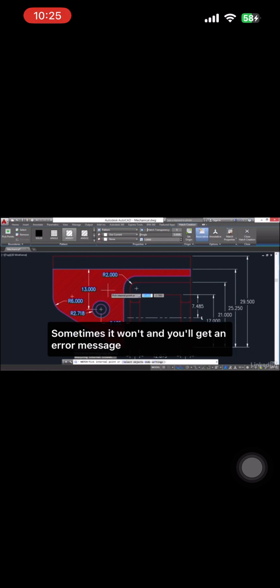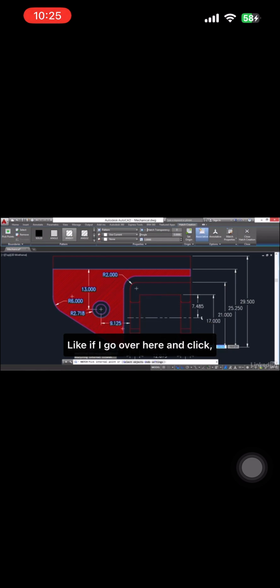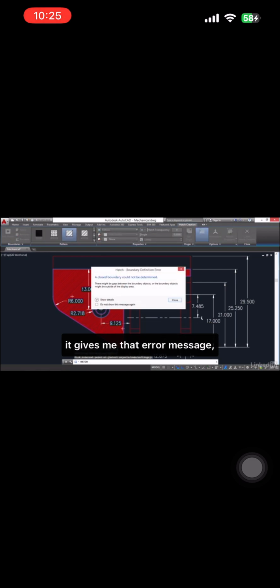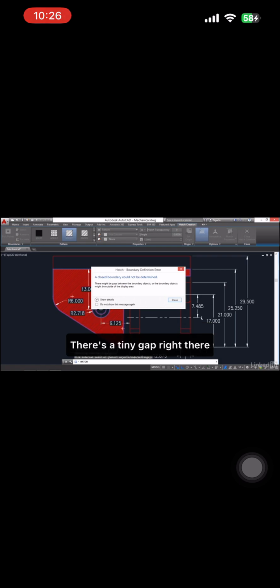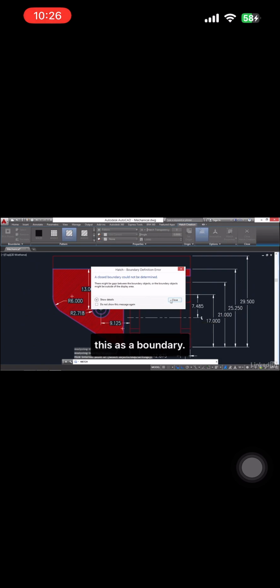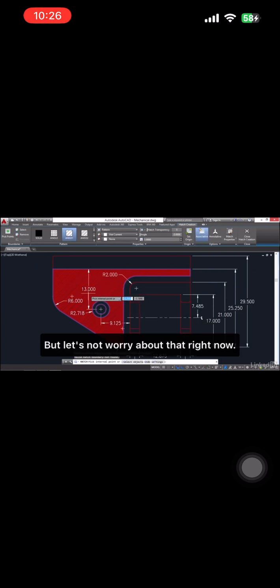Sometimes it won't, and you'll get an error message, and you just have to zoom in a little more and try again. Like if I go over here and click, it gives me that error message. A closed boundary could not be determined. And there's a reason for that, and I can actually see it right here on the screen. There's a tiny gap right there, and it's not able to find that boundary because the ray casting algorithm escapes out through that hole, and it can't recognize this as a boundary. But let's not worry about that right now. Let's focus on this single hatch pattern that we are creating.